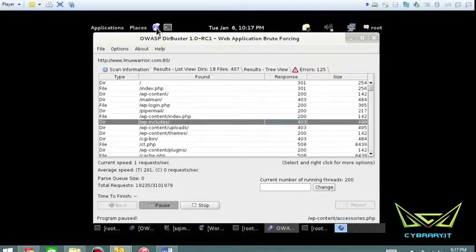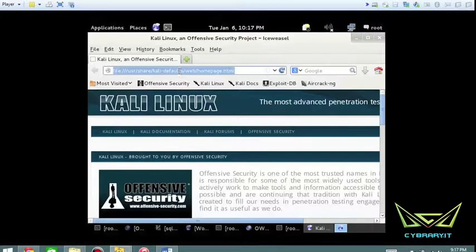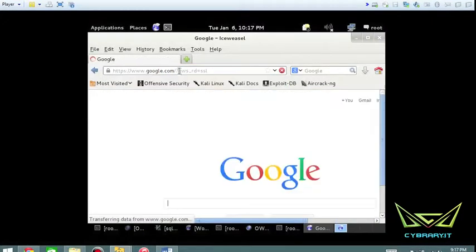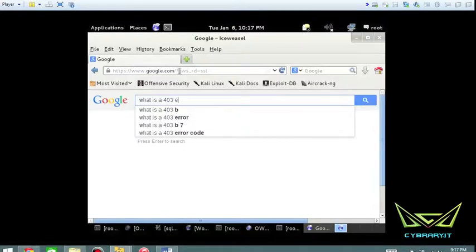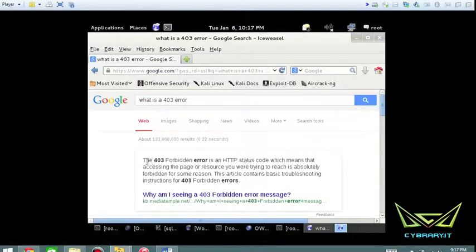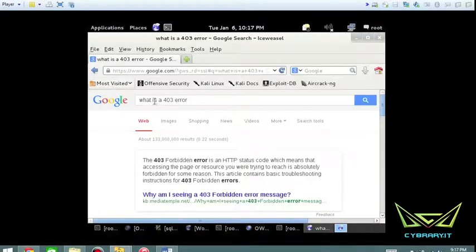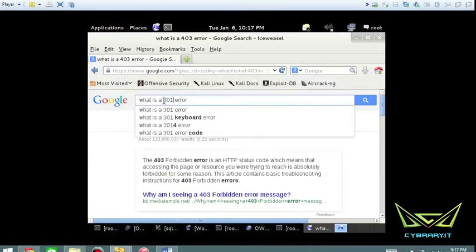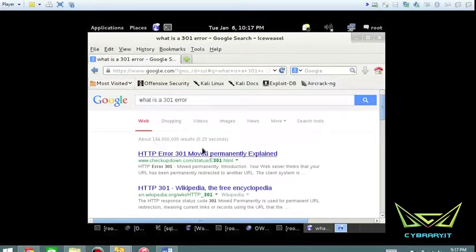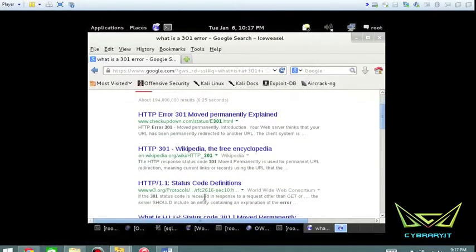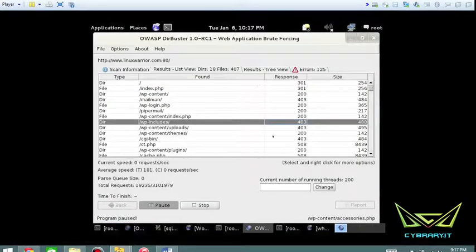403 error. And I guess just for posterity, let's do that real quick. So I'll go to Google and search, what is a 403 error? Okay, and then it'll tell you a 403 forbidden error is an HTTP status code, which means that accessing the page or resource is forbidden. Basically, in long and short, the permissions on the file or directory do not allow you to do it. So if you didn't know what a 301 is, you could go right back, switch 403 to 301, and basically it's moved permanently, or explained, etc. So that's how you research those and get familiar with those.